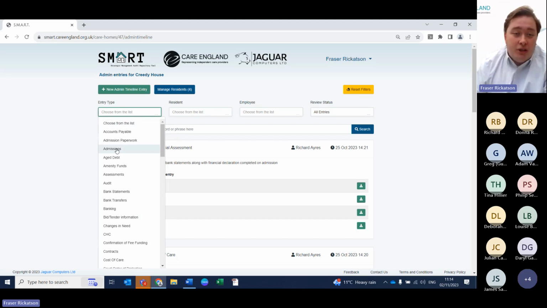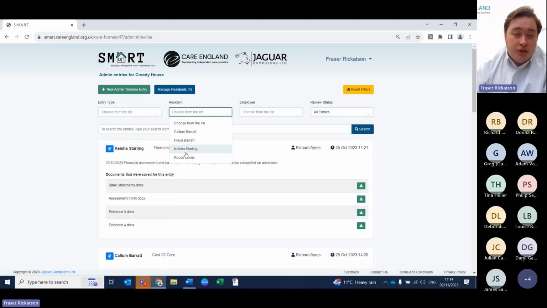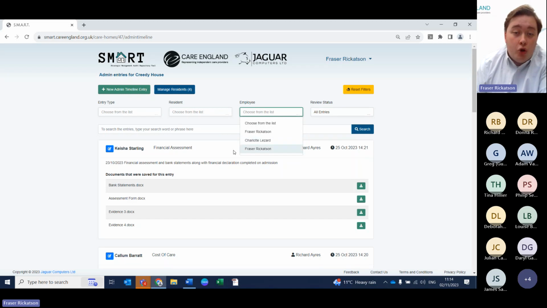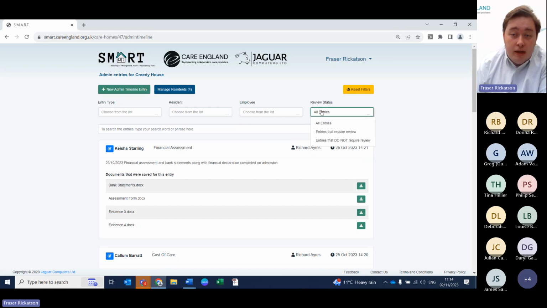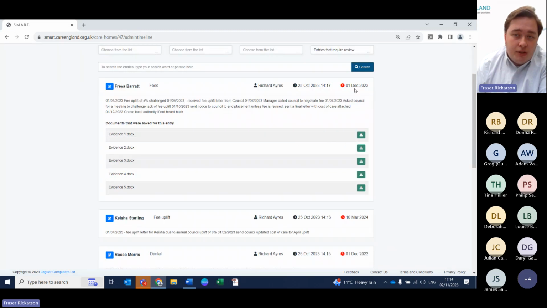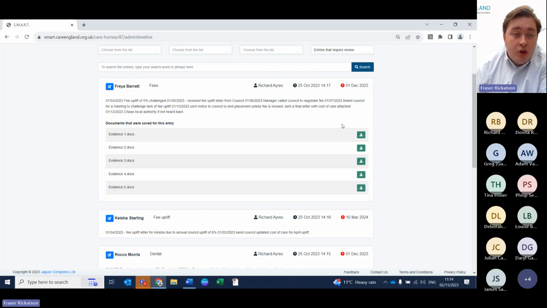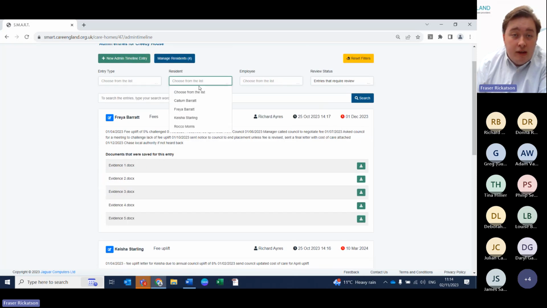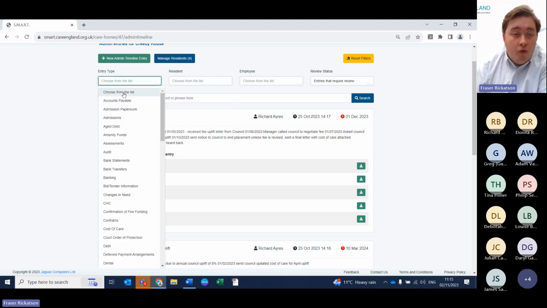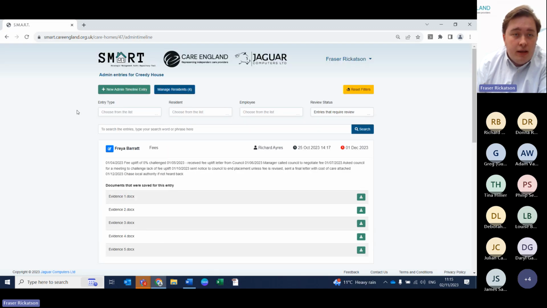You can filter by entry type, by resident, but you can also filter by the employee of who logged it into the system. What's very important though is that you can review by entries that require a review. So when you search, it comes in timeline order of all the points that you need to review for each of your residents. But you can filter this down so you can see all the things you need to do for a certain resident or for any certain entry types as well.